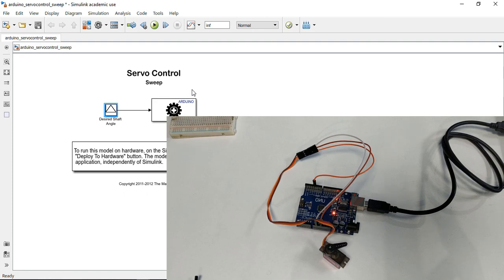and check out the applications of servo control, and you can ideate this into some kind of a project.